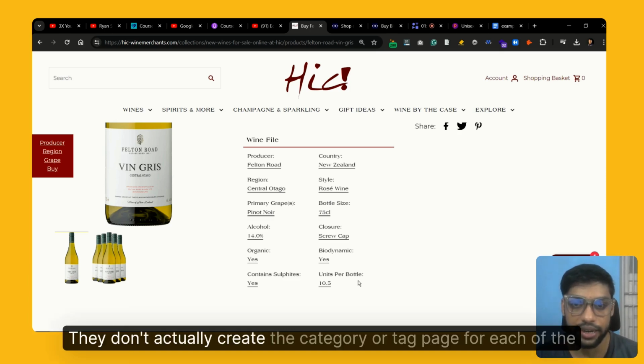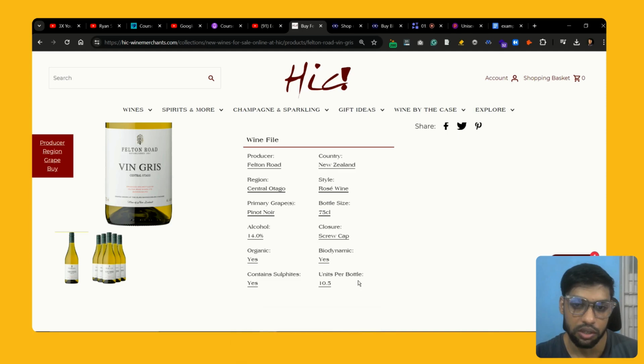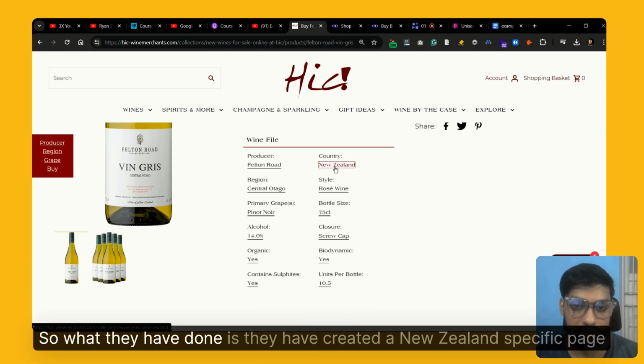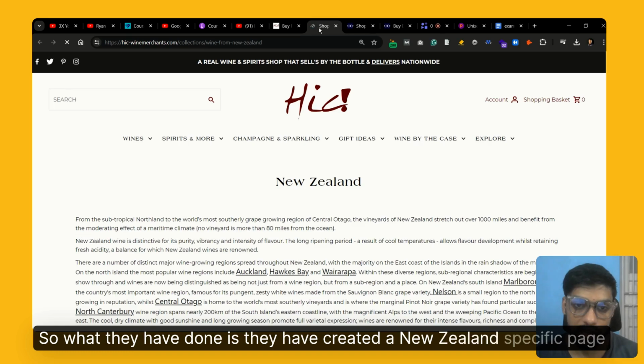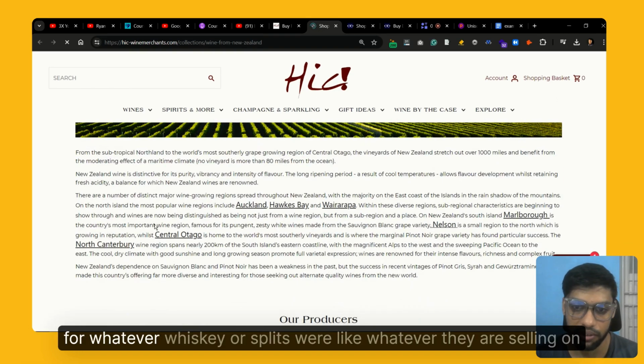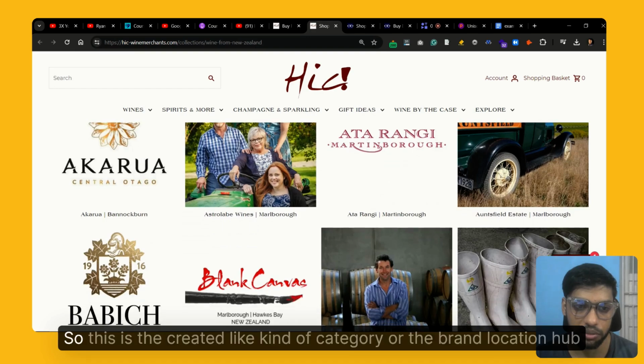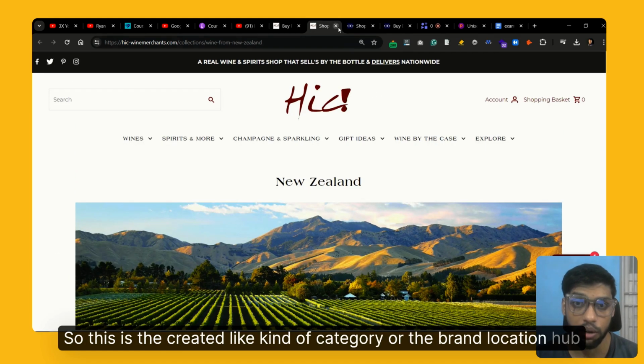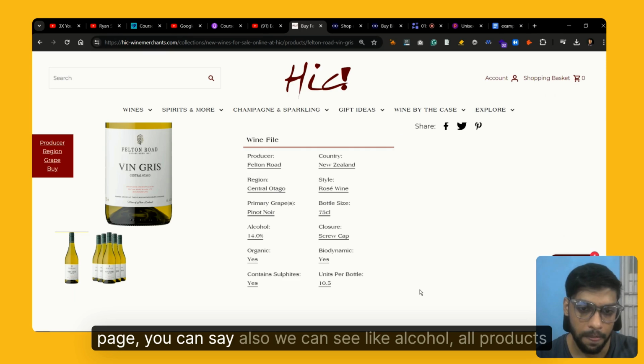They don't actually create the category or a tag page for each of the product attributes. So in this case, if you see the country of origin is New Zealand, what they have done is they have created a New Zealand specific page for whatever whiskey or spirits they are selling. So this is kind of a category or brand location hub page, you can say.